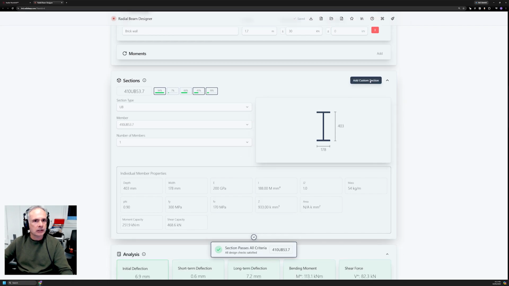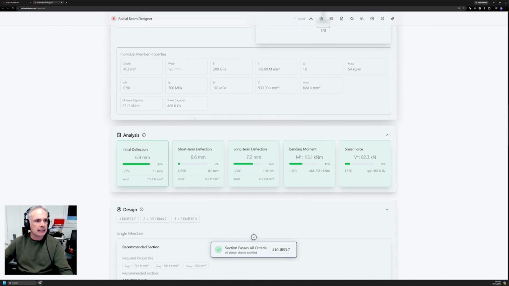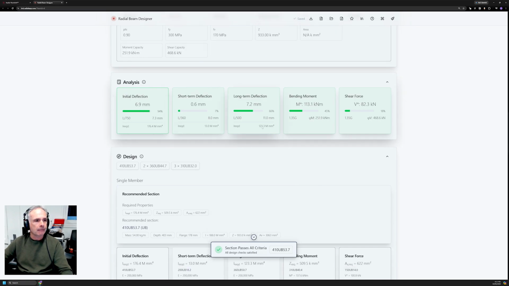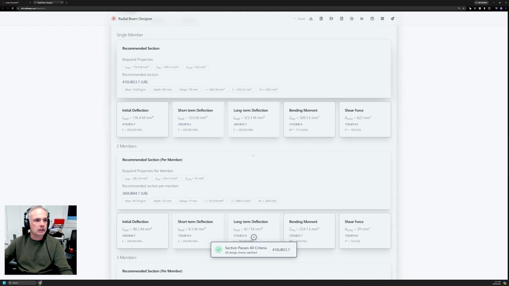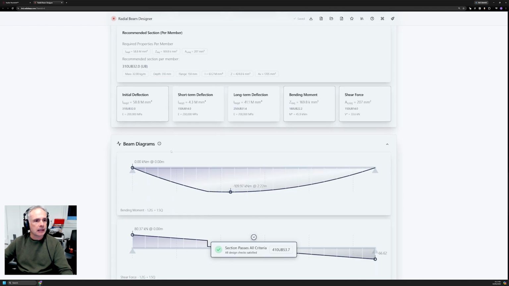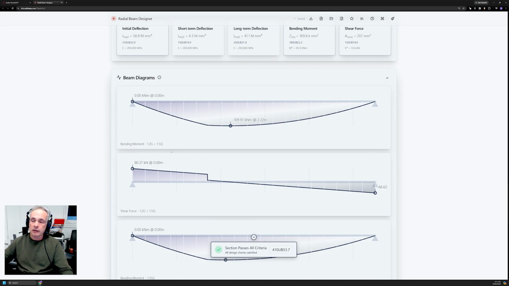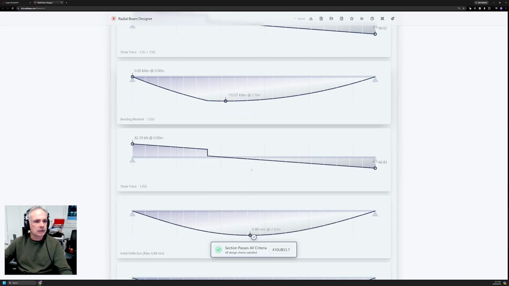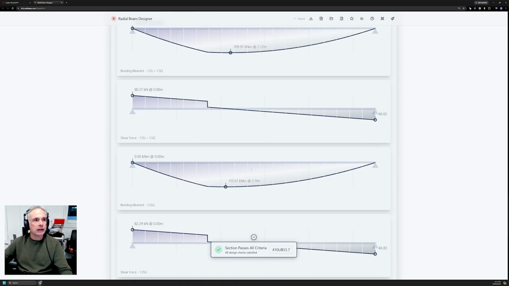So that's the beam. You could actually make a custom beam if you want to trim the flanges off or make a different type of section. Then this gives you the analysis results. The span on 750 is 7.3. And here are the design results as well. It gives you a number of different ones: if you use a single member, but also if you use 2 or 3, and of course it gives you the bending moment diagrams. As any good engineer would, do a quick check of this and see whether these results are good for you. So that's how we use Radial Beam Designer.